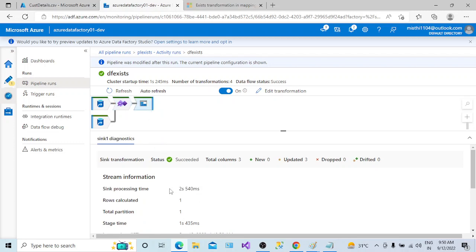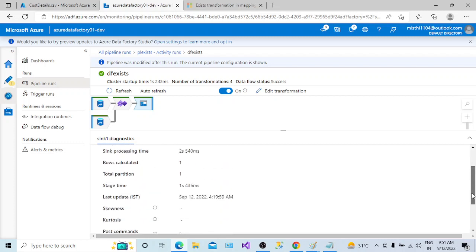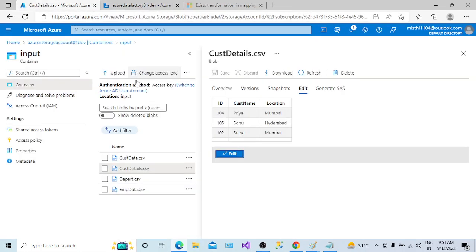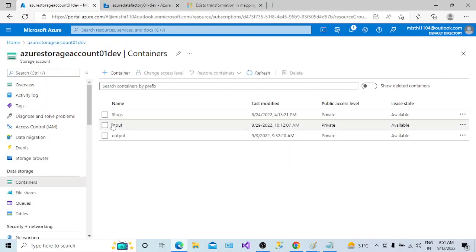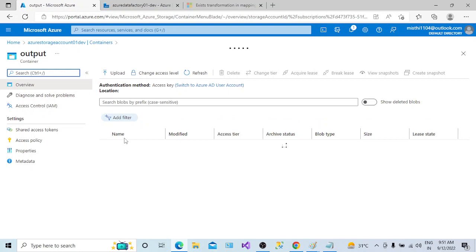And you can see in the stream information, sink processing time, it took 2 seconds 540 milliseconds to process your data and load it into your destination table. Rows calculated 1 row, total partition 1. Okay, so this is the graphical representation by which you can get the timings, like how much time it takes. Now if you want to see the actual data, where the data has been loaded, you have to go to your blob storage. Here we have input and output, so go to the output folder.